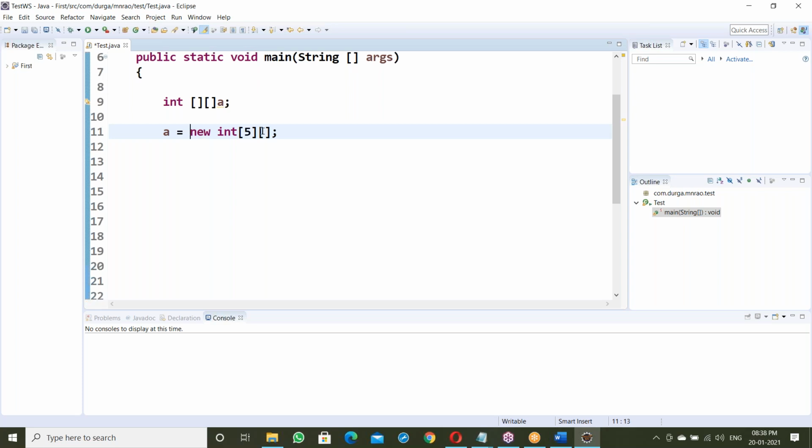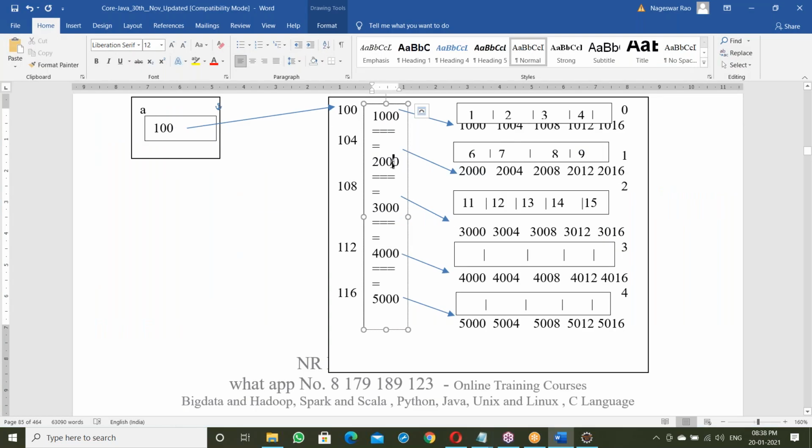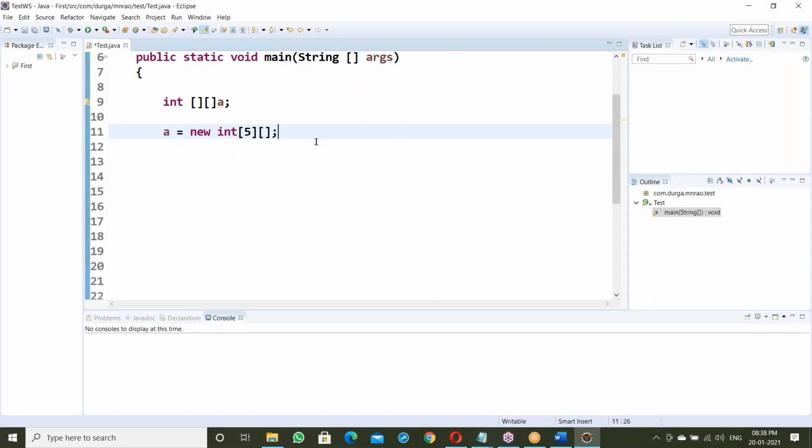That means it will allocate memory for 5 references: first reference, second reference, third reference, fourth reference, like this. An array of 5 references. So, 5 rows, right? You can check it.